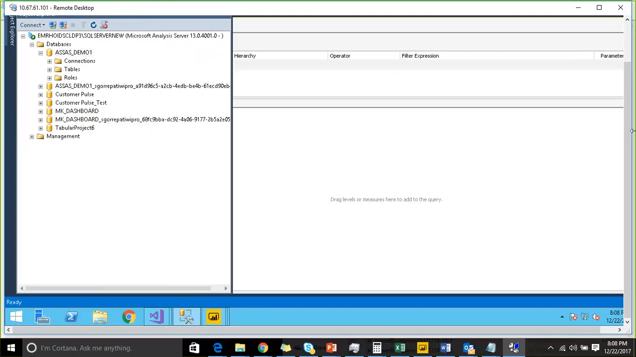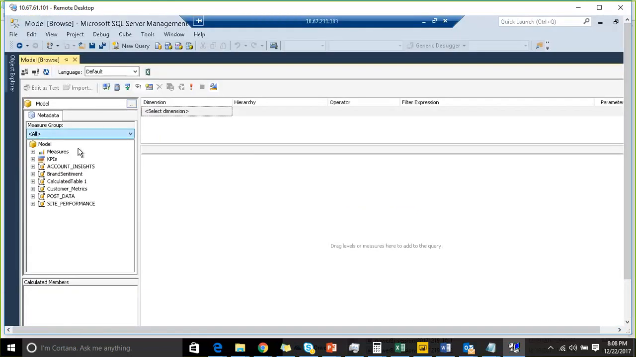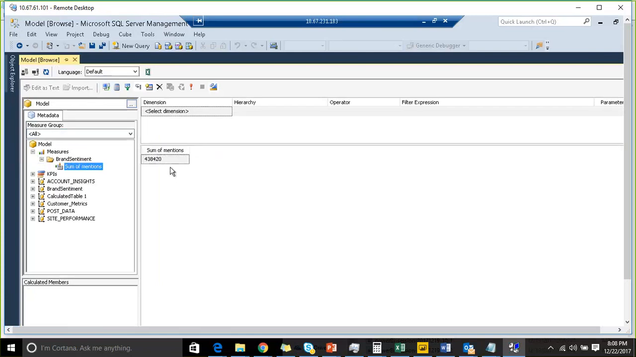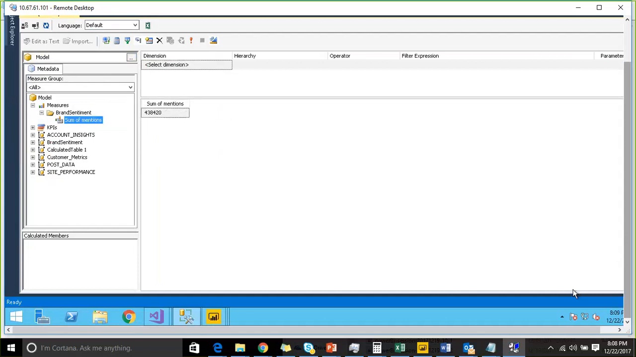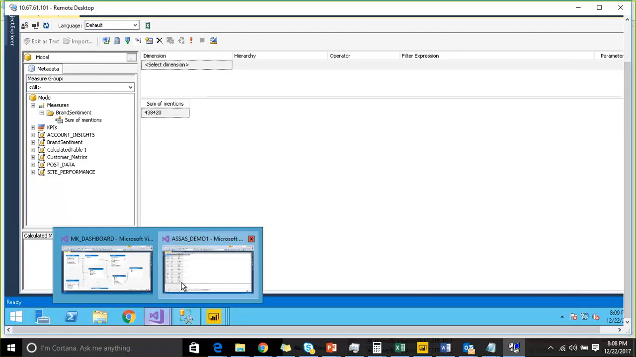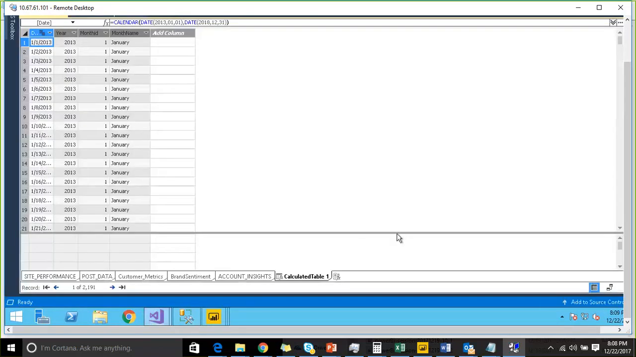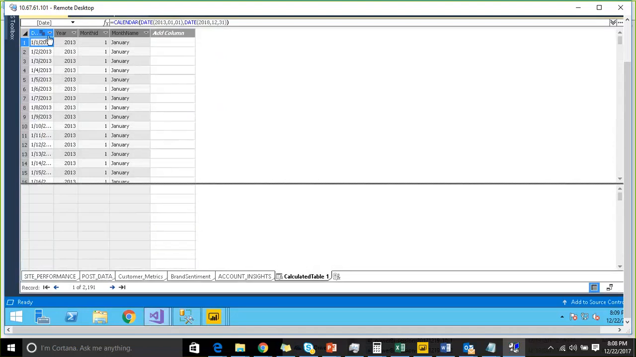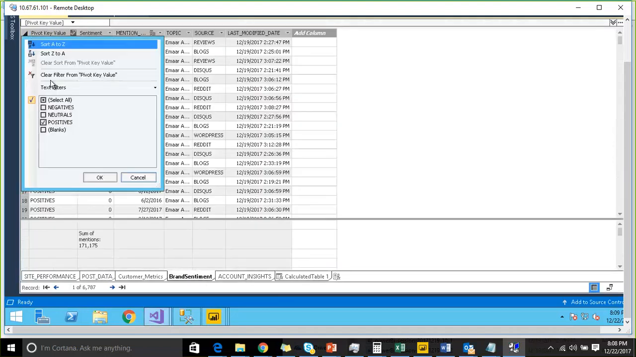Click on browse. You are able to see that whatever measures you created, only one measure that I created, and what all the tables or dimensions you have. Now browse it. So 438, 420, the same one that you observed from Visual Studio also. Without filter.